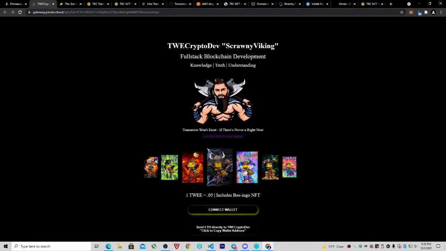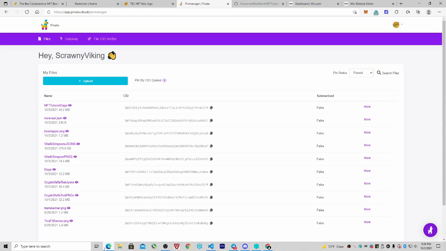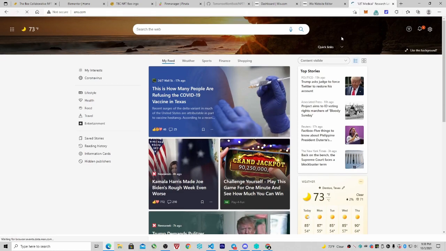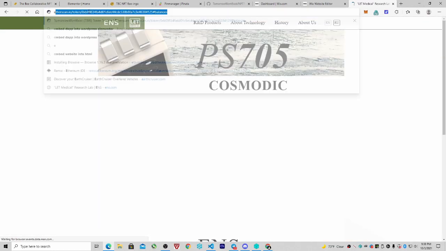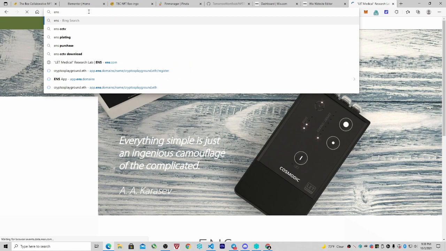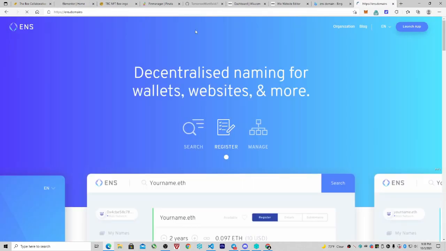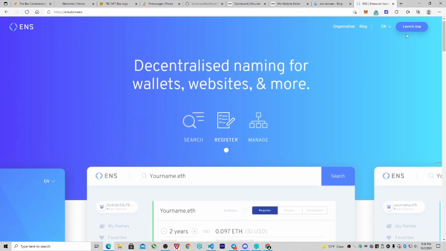So now that we know that this works and we have an IPFS hash, this is another really easy part, right? We're going to go back to Pinata really quick, just to confirm that we have the right one. Now we're going to copy the hash. Just the hash. Now there's two different places you can go to do this. We want ENS. ENS domain. We should see ens.domains. That's what it is. So you can launch app and you can do it through here.